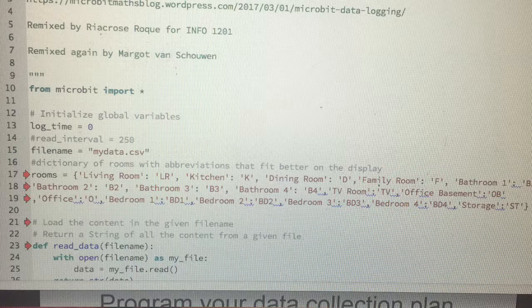On line 17, this is where my dictionary starts. I created this dictionary of abbreviations so they could fit on the screen. So living room would show as LR, and kitchen would show as K, and so on.